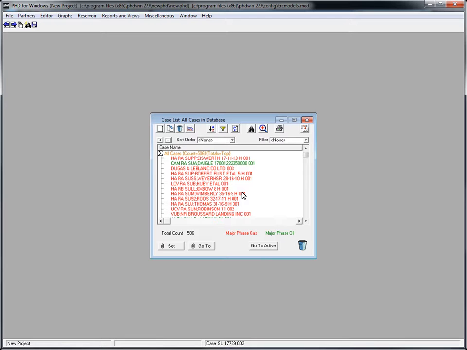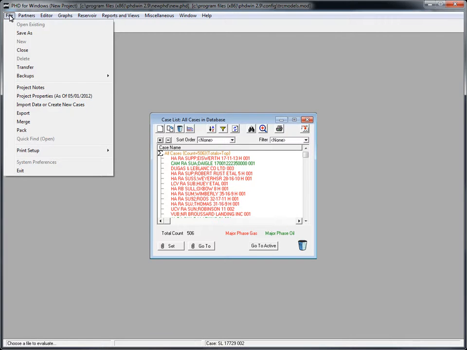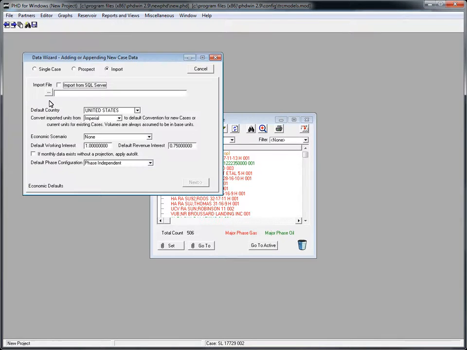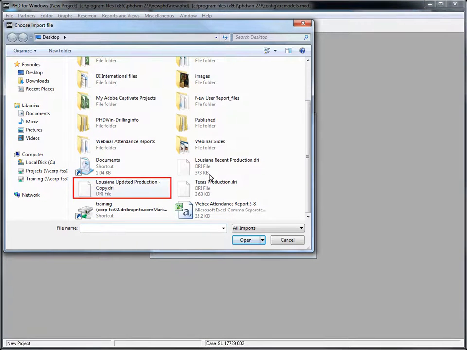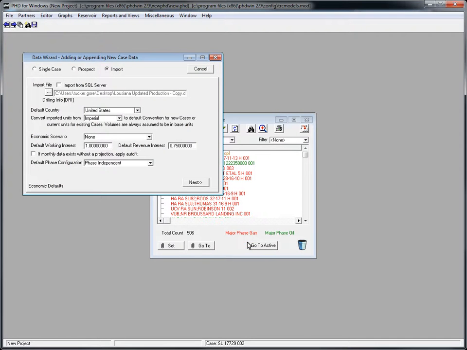Now that you have an existing database, I will show you how to update the production data. Start by going back into the File menu and select Import Data or Create New Cases. Select the radio button next to Import and click the button with the 3 dots to select the file with the updated production data, then click Next.